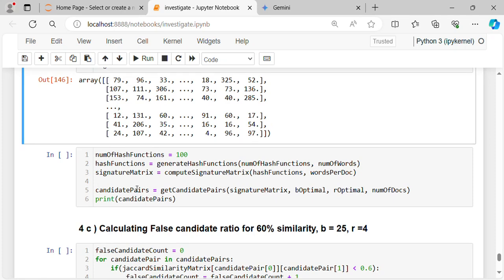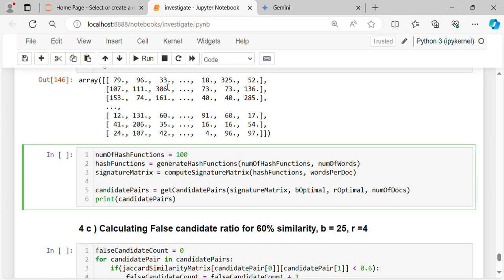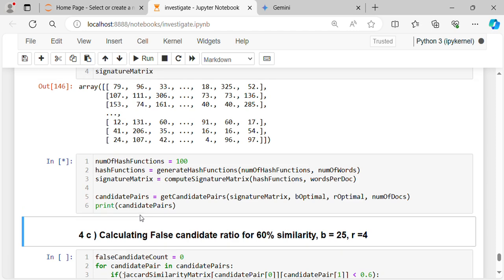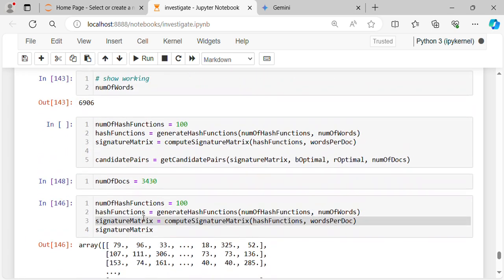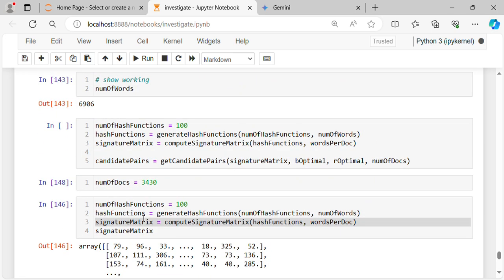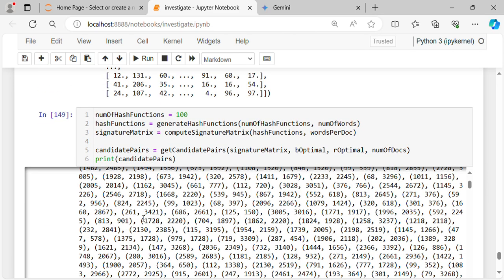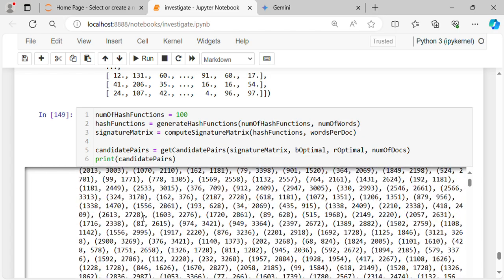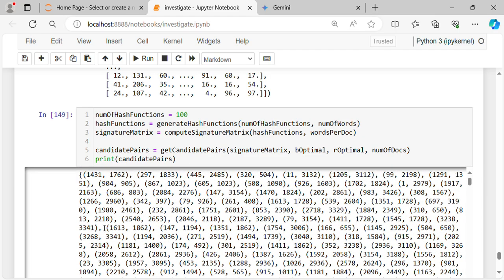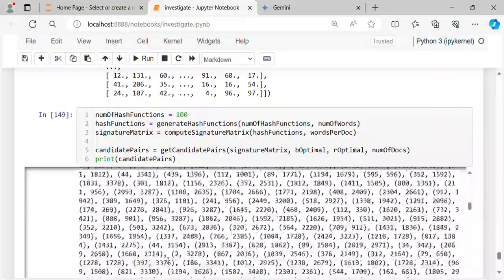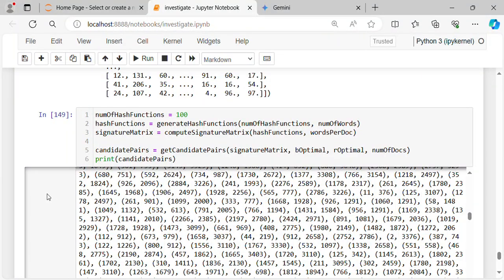Now, if I input that and run this, it will print the candidate pairs. So all the candidate pairs are printed over here, for all the 3430 documents. Okay.